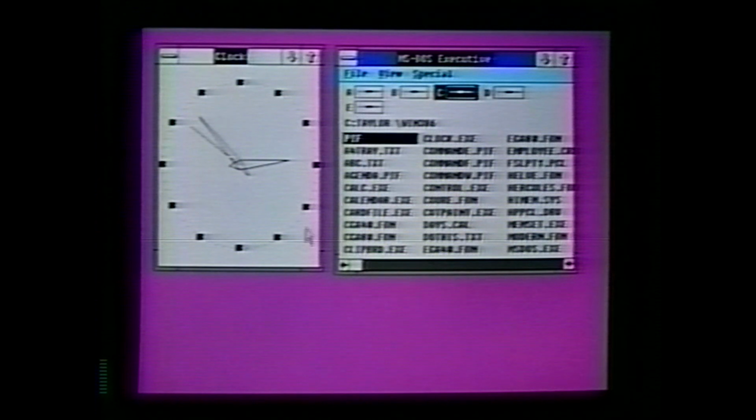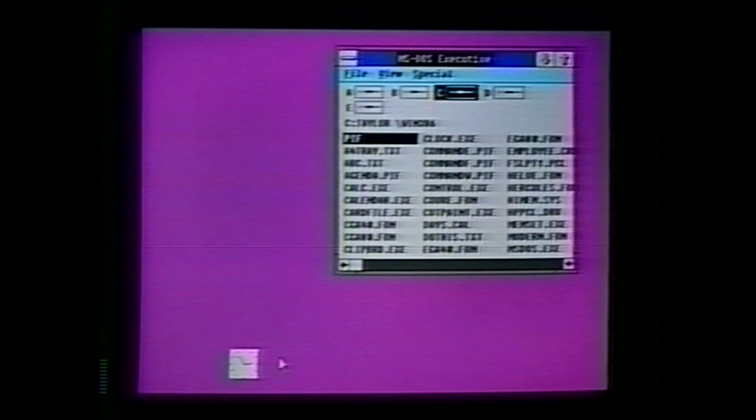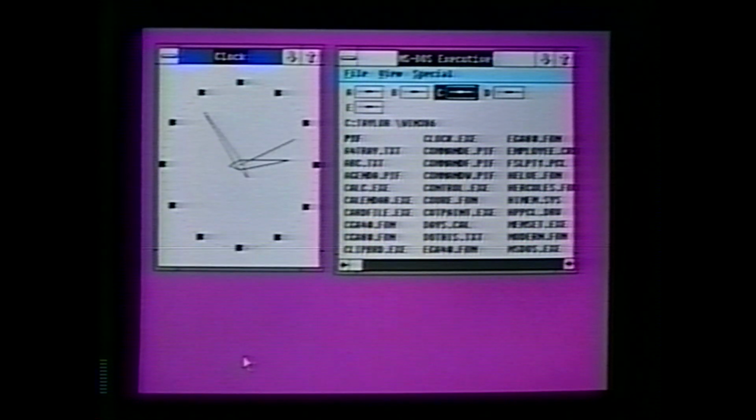Now, let's minimize the clock using the mouse. Notice the up and down arrows in the upper right corner. These are the sizing icons. Click on the down arrow to minimize a window. The clock continues to display the correct time even when it's been reduced to an icon. Since it doesn't take up much computer memory, it's a very useful tool to display on the screen. To restore the clock to its previous position, we'll double-click on the clock icon.